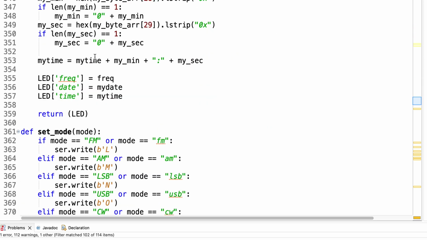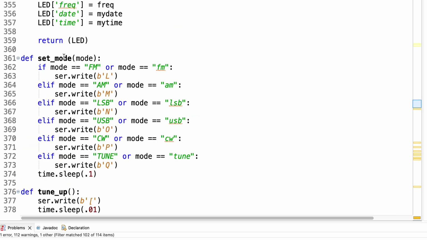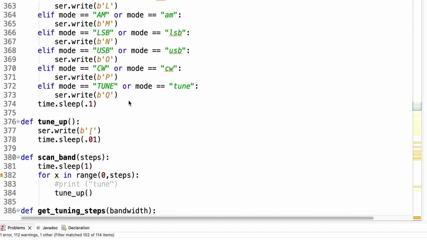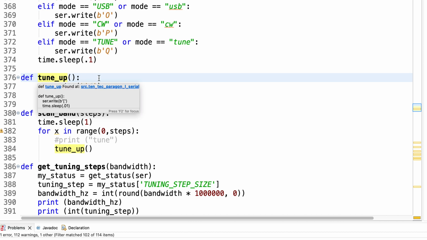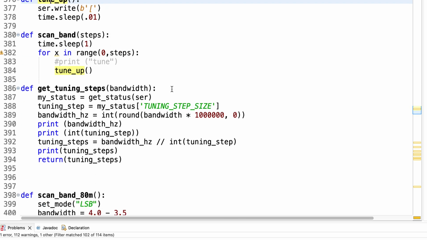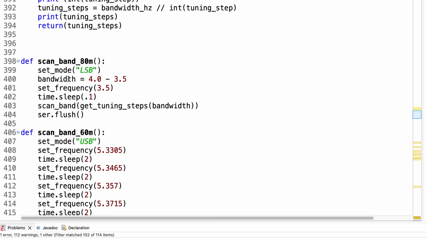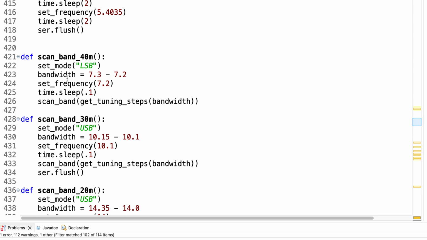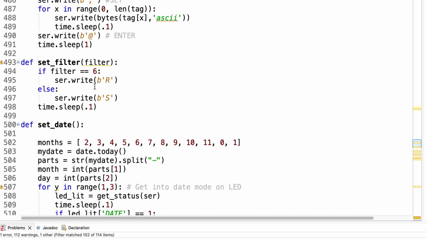What there is to worry about for you is, okay, this one here is for setting the mode. So you can call the set mode here and say, I want FM, AM, LSB. That'll set your mode. This one just tunes up, takes the VFO spinner and just sends it up one. Okay, so this stuff I don't have working very well. I was trying to get it to scan 80 meters, scan 160, scan 40. That doesn't work so well, but what has been working well is setting a time and date.